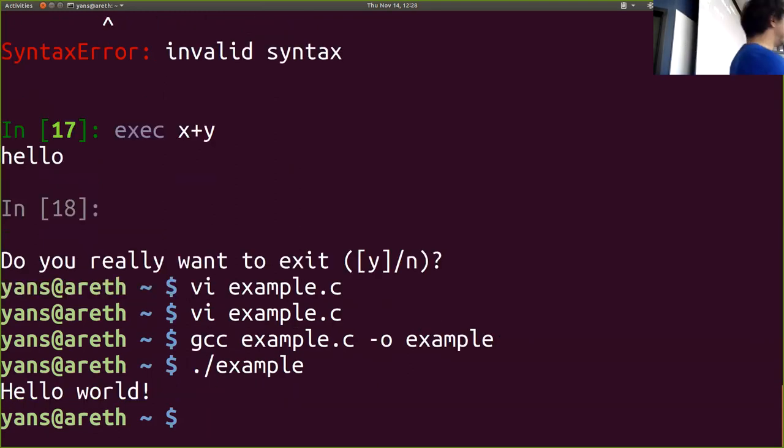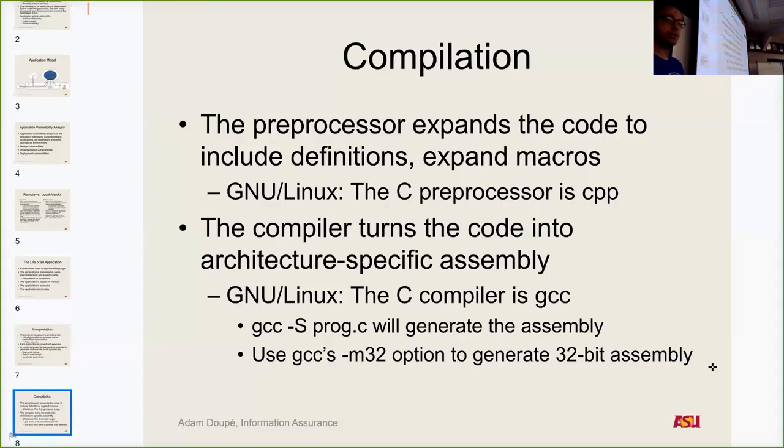Did anyone notice that when I type ex, I automatically finish it with exploit? All right, example. And then it says hello world.